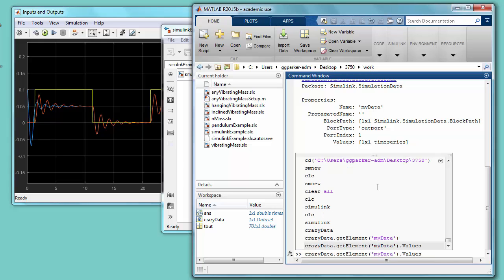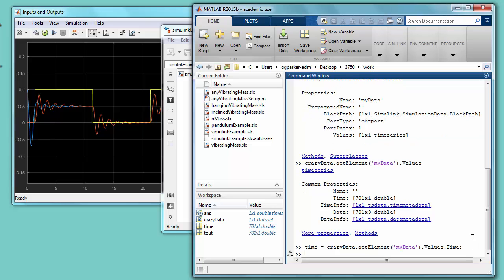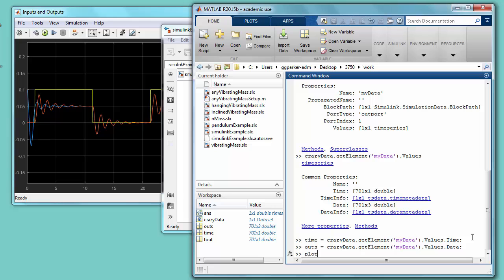So now I'm just going to make a couple variables in the workspace. I'll call this one time. So I'm just sort of snatching time out of that very strange structure that MATLAB saved all that data into. And I'll grab the outputs. I'll just call that outs. And we snatch that from the data field. And there we have it.